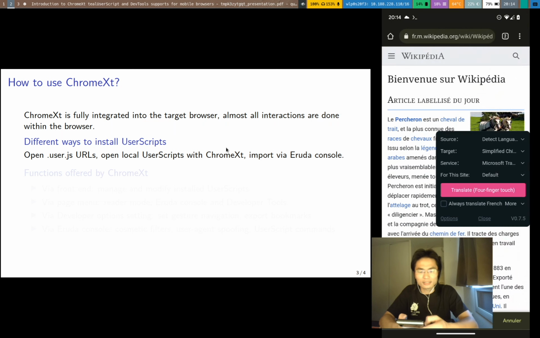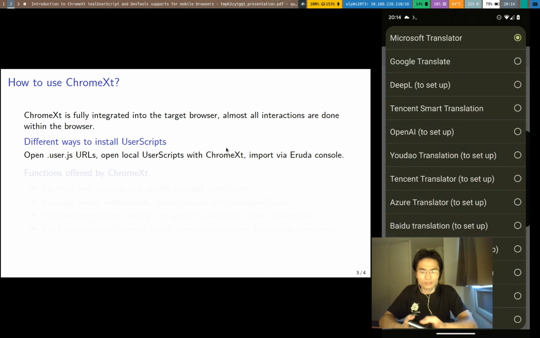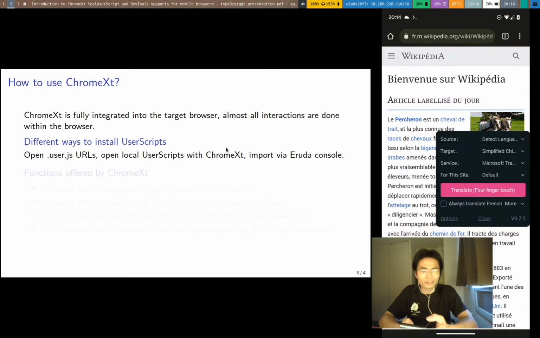We go back, and you can use this user script to translate your web page using many different services, such as Microsoft Translator and so on. You can try it on your own.